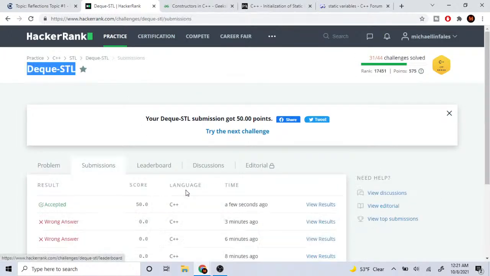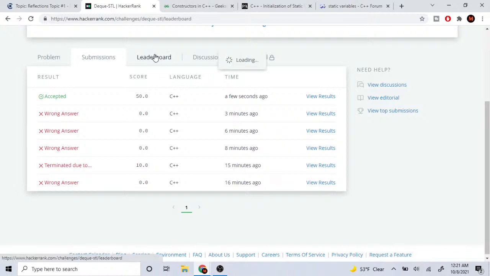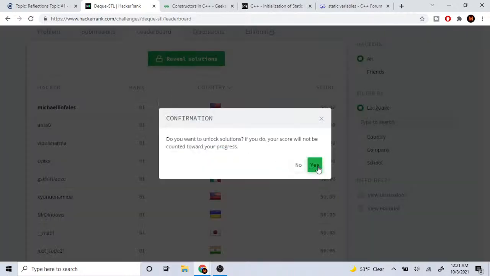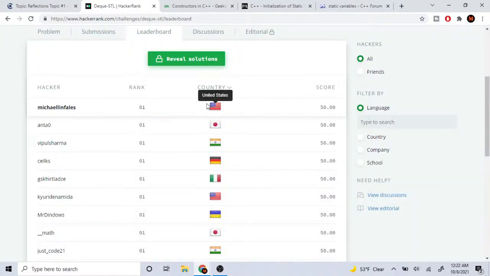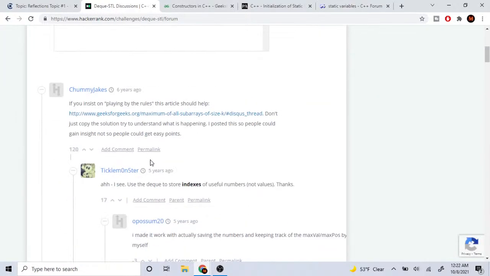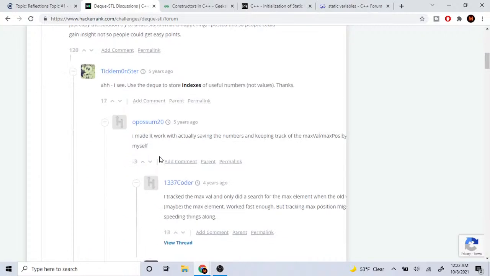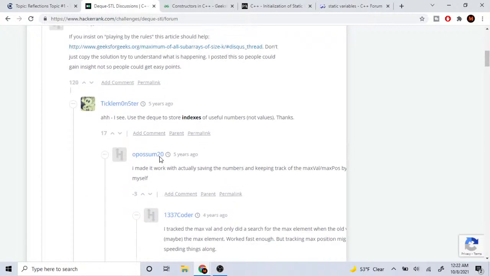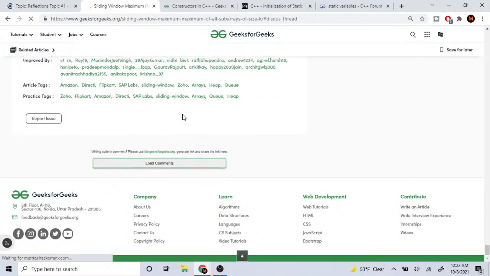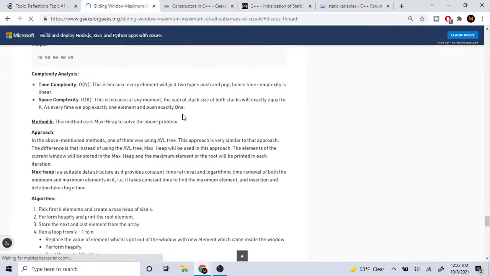Let's look at submissions. So leaderboard. View solution. Let's look at discussions. Useful numbers. Store indices. Use the Deque to store indices.